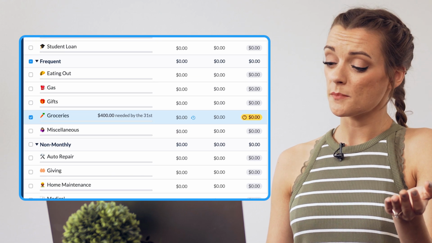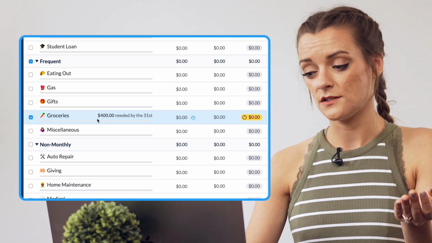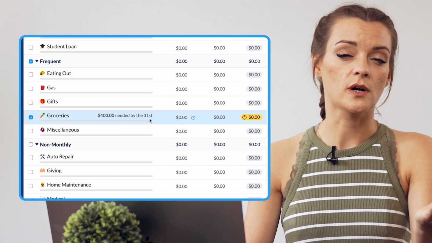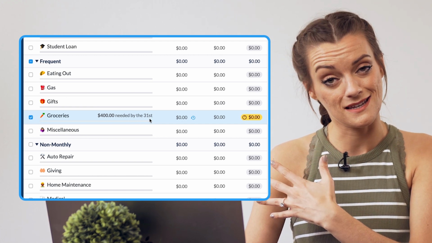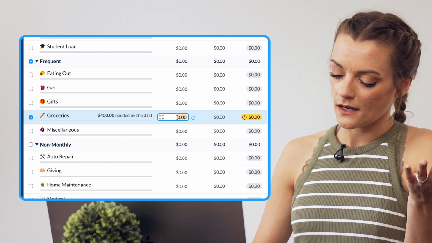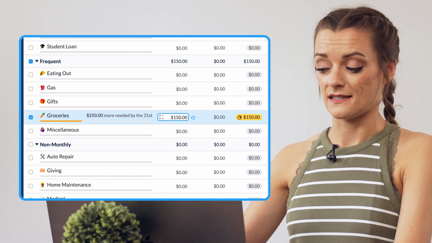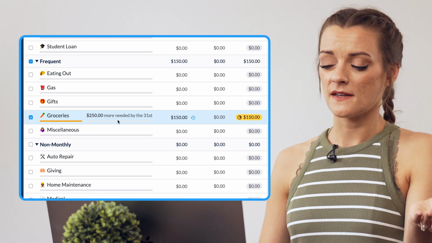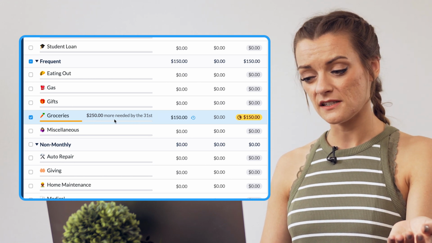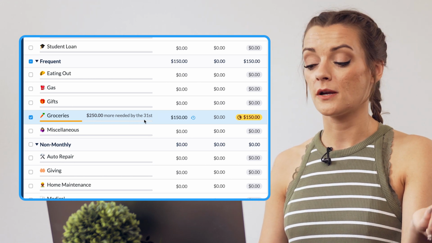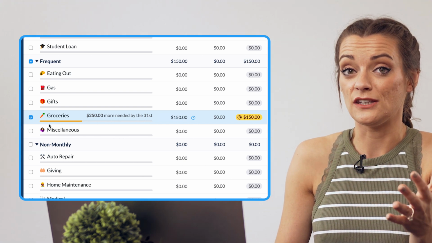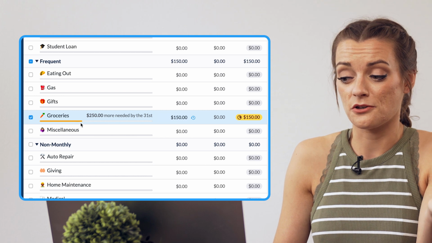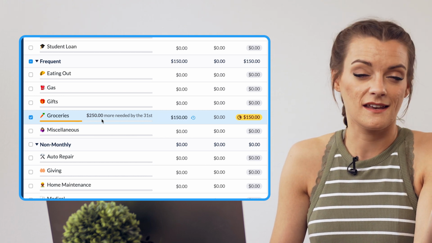If you have your progress bars turned on, you'll see the funding message in the corner of your category saying $400 needed by the 31st, or whatever day is the last day of that month. So what happens if I go ahead and drop $150 in this category? You'll see that my funding message changes, telling me that I still need $250 more in this category by the end of the month. The progress bar is yellow as a way of telling us, hey, you haven't met your target yet, so make sure you add 250 more by the end of the month.